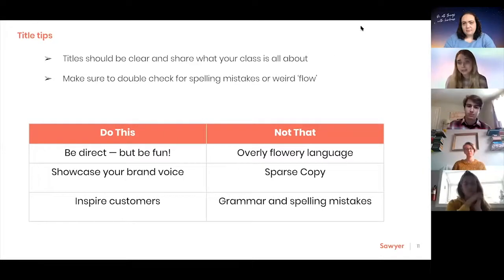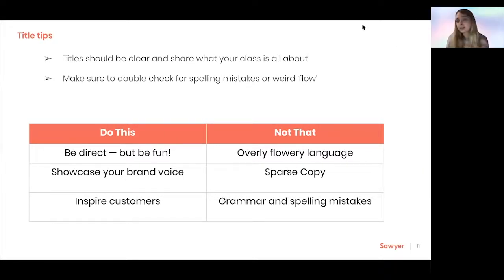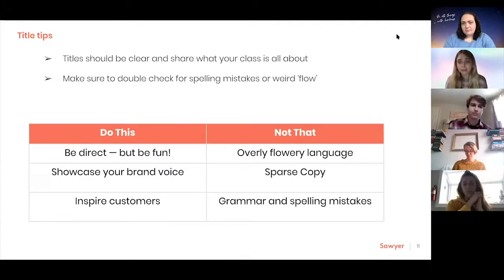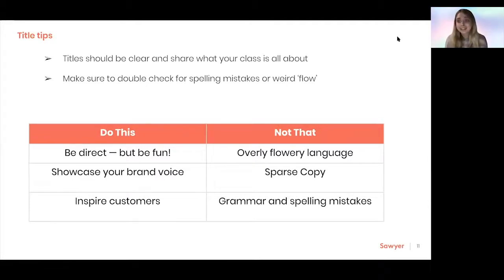You always need to make sure with classes, marketing materials that you double and triple check and read things out loud, because things that sound perfect when you're building an activity can actually look a little funky when they're live for people to see. I also, throughout this presentation, we'll talk about do this, not that. I want everyone to know that there are exceptions. This isn't a steadfast rule, but these are just things that I've noticed from looking at different provider classes and talking to my friends at Sawyer.